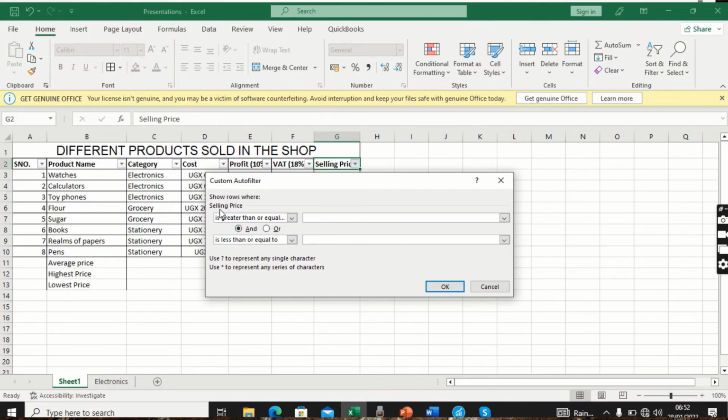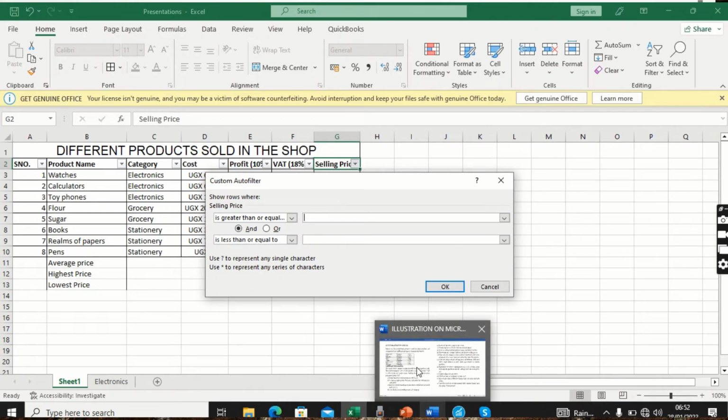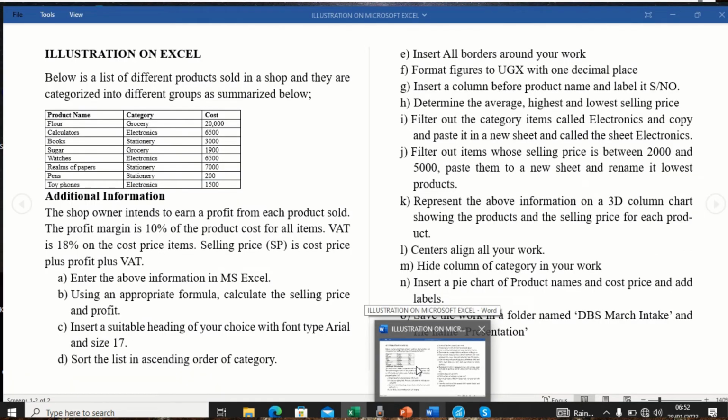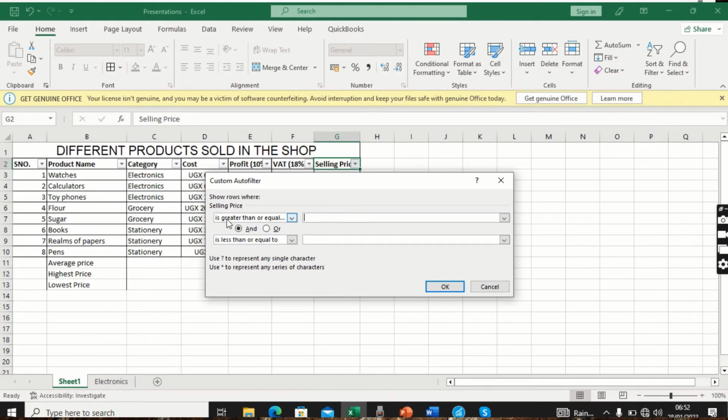Then from here, they are telling us to show rows where selling price is greater than or equals to, and is less than or equals to that. So when you look at the statement, you have to understand the statement very well, because from here they are telling us between 2000 and 5,000. It means 2000 is lower and 5,000 is greater. So here is greater than or equals to. It means the lowest, greater than or equals to 2000, and is less than or equals to.